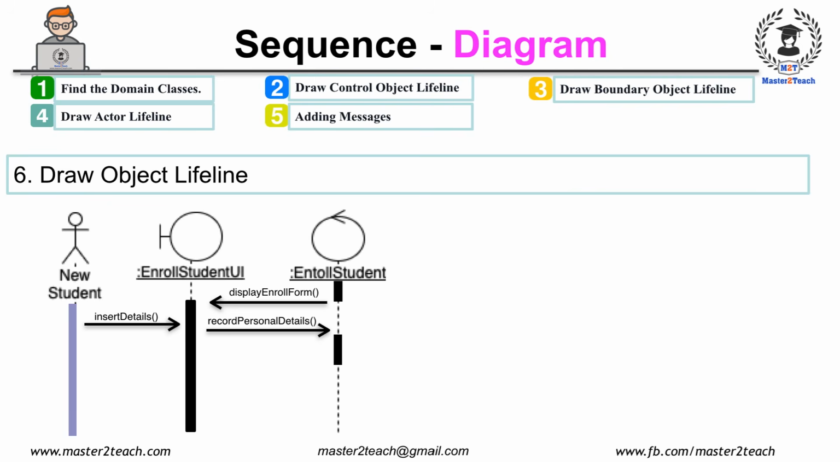Let's move forward. The control object will create a new object of the student class to store all the info provided by the student. So the next step, which can be numbered as step 6, is drawing the domain class object lifeline. Note that it is called by the create message, and you draw the object lifeline in the same horizontal position where the object is created. The sequence diagram shows when the new object is created.